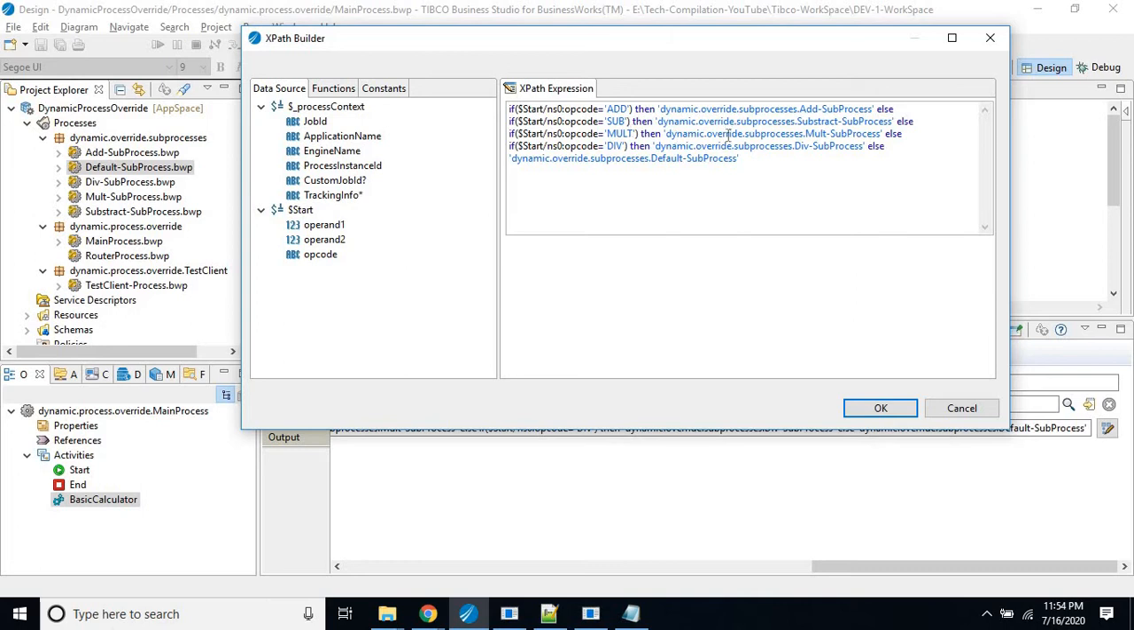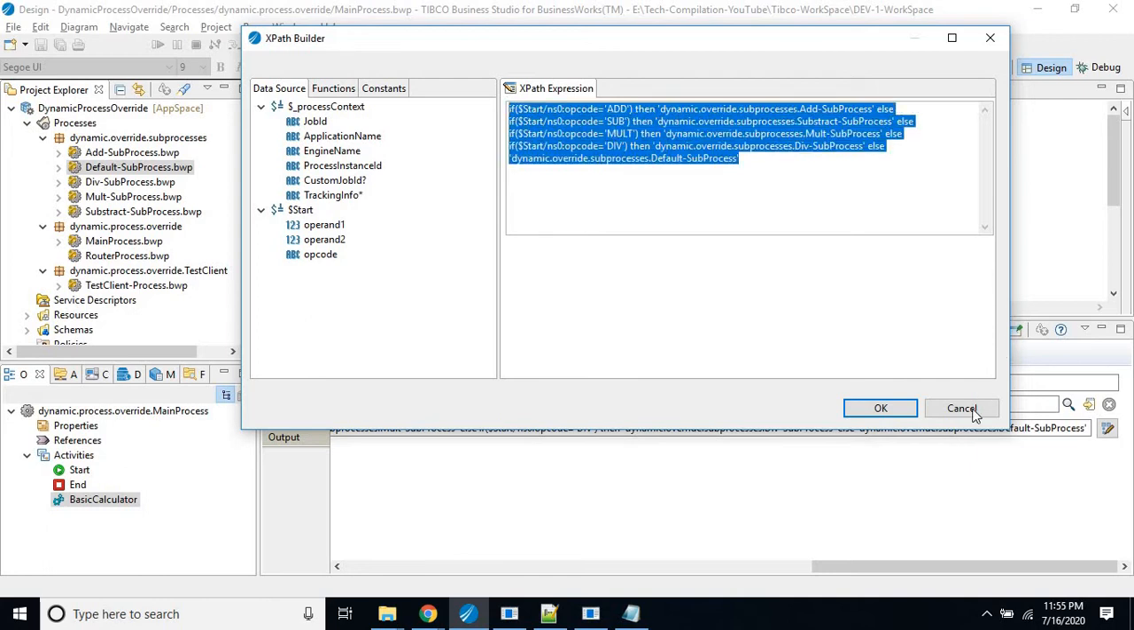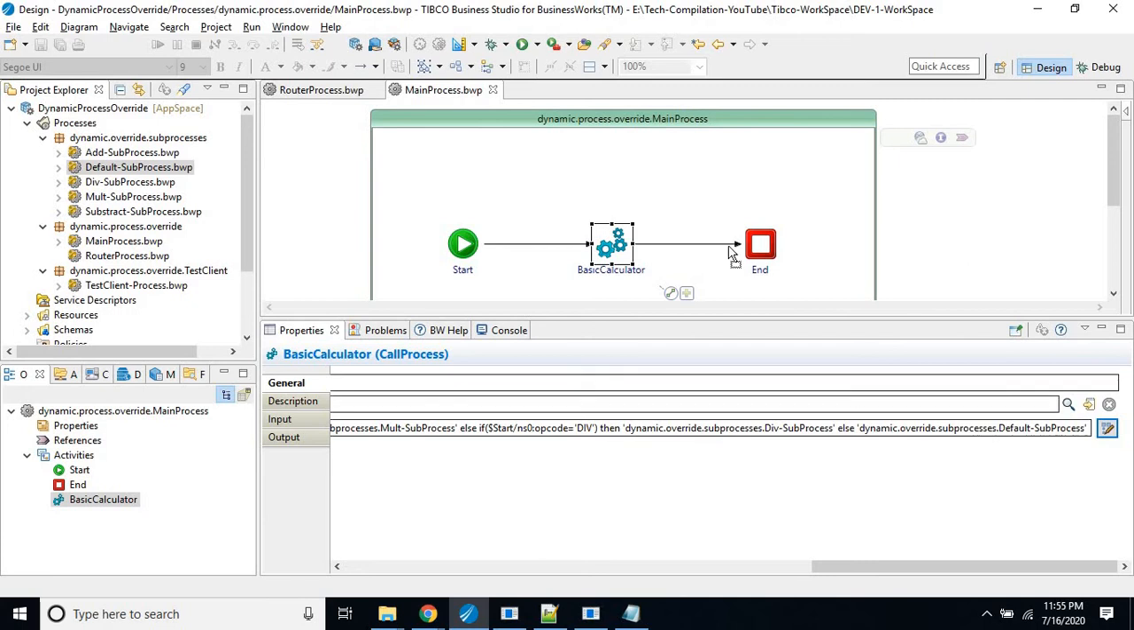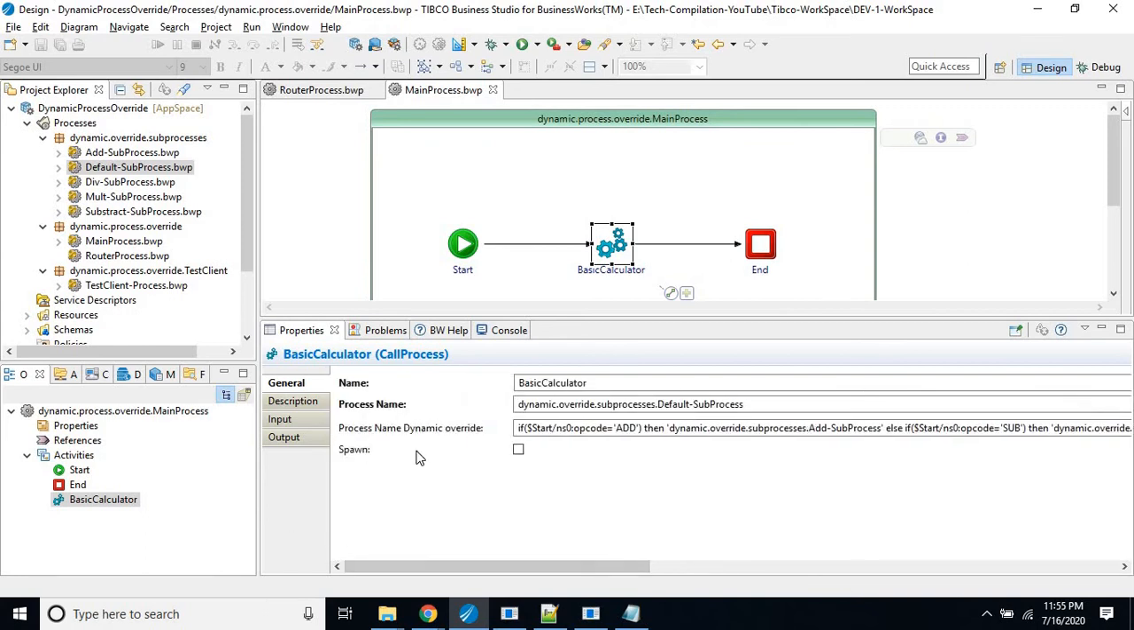If it is the merge, then it is going to the merge subprocess. If it is div, it is going for the division subprocess. Else it is going to the default process. So this is the way. So we can here see when our request is going to be received here. During the runtime, it is the responsibility of the process engine to decide which process I need to call. So the process is getting loaded during the runtime.